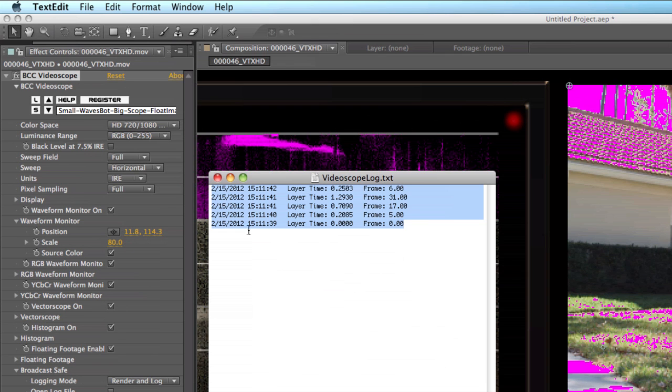frames, times, and timestamps. Basically, frame 0 has an illegal color. Frame 0 is at time 0 in my timeline, and this data was entered at about 3:11 in the afternoon on February 15th.